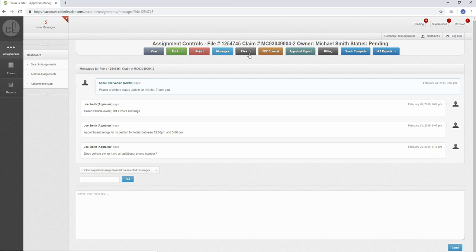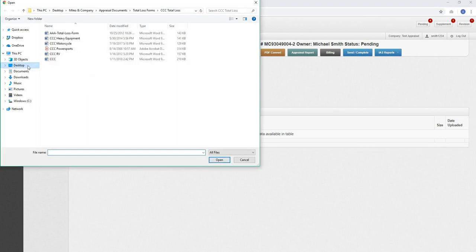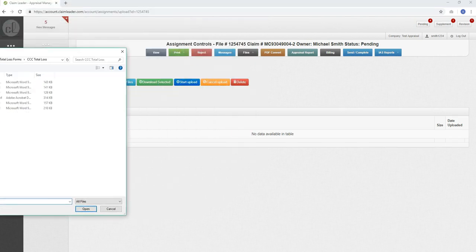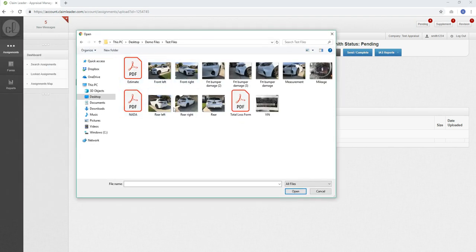Next, under the files, you want to click Docs and Photos. This is how you're going to upload files into the system. So under Files, click Docs and Photos. This process is very simple. You can either click Add Files and locate the files on your desktop. So I've got some test files here.